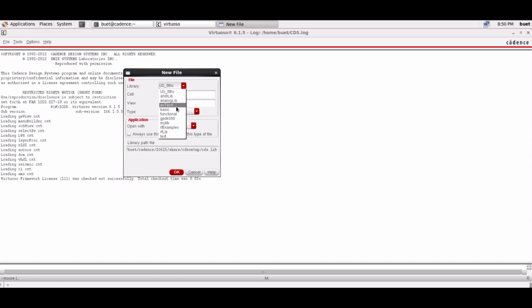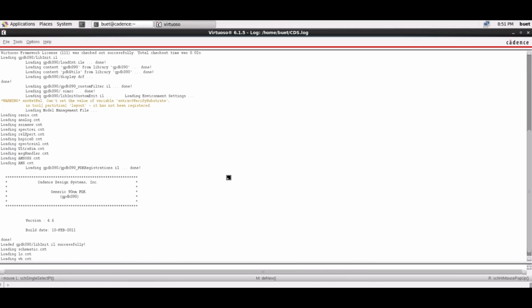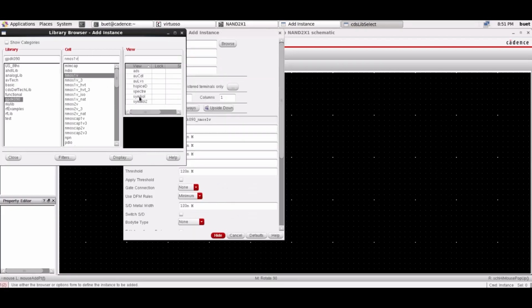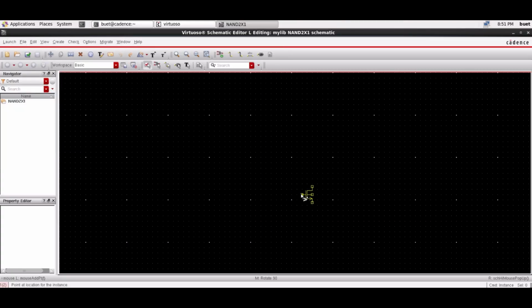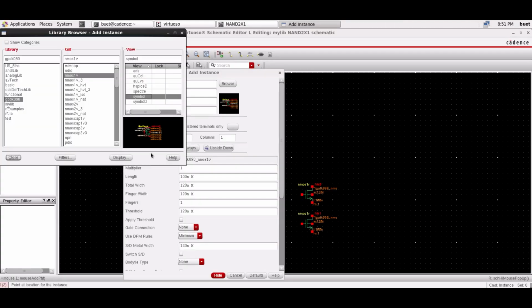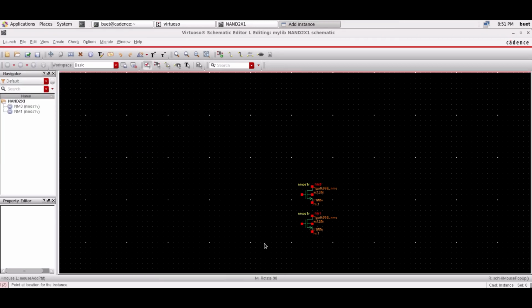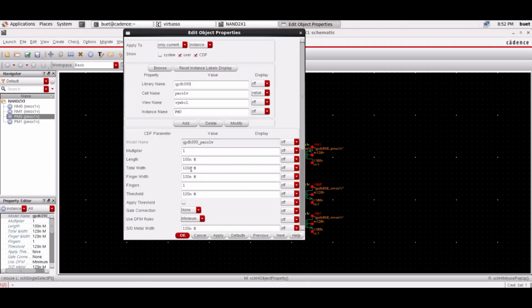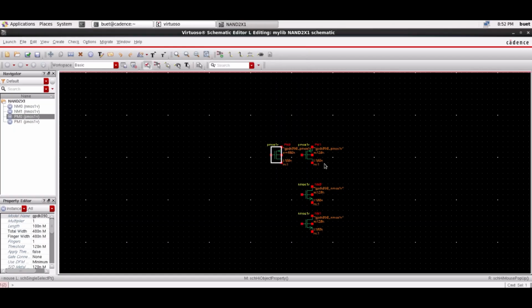Now, Virtuoso Layout Editor XL is a schematic driven layout generation tool. To learn schematic driven layout, we will create the schematic view of a two input NAND gate first. So I'm giving these parameters to my NMOS and PMOS in the circuit.